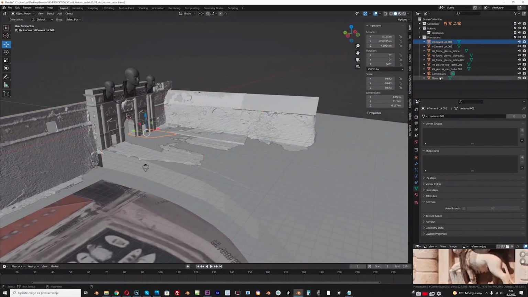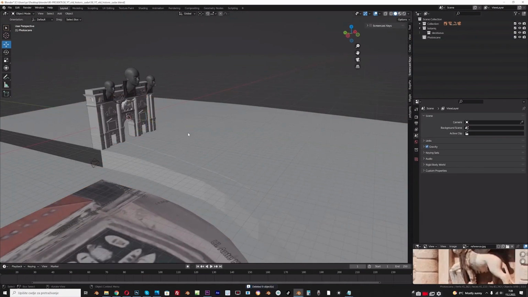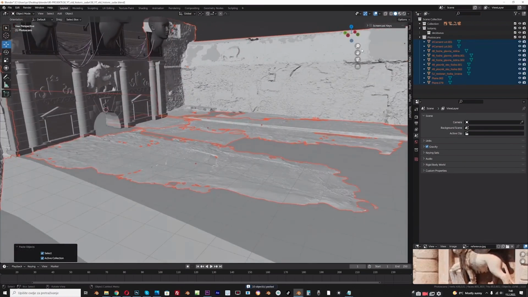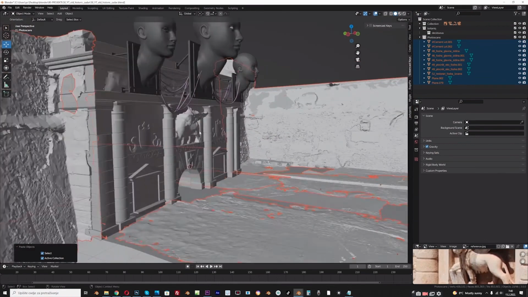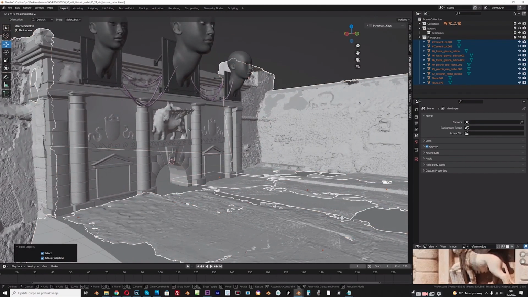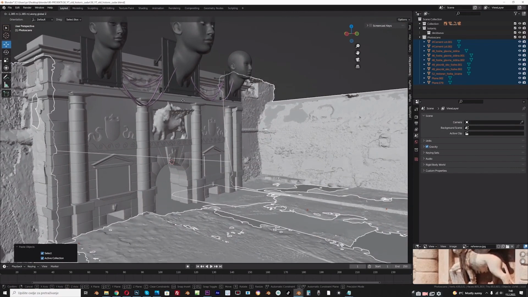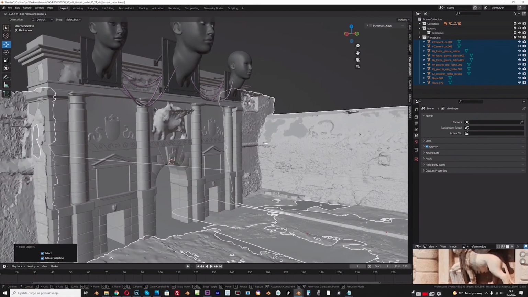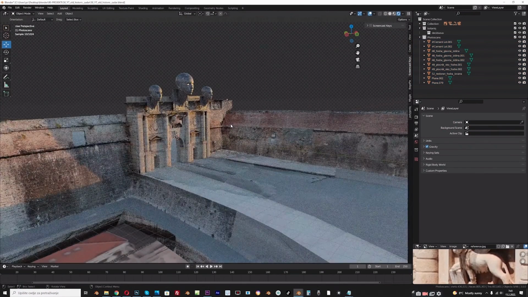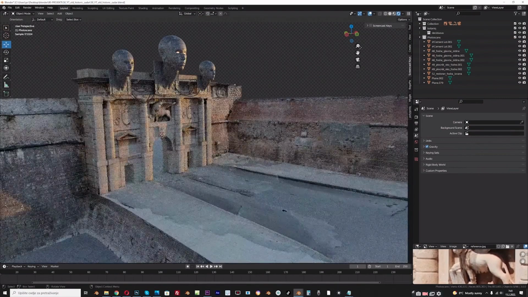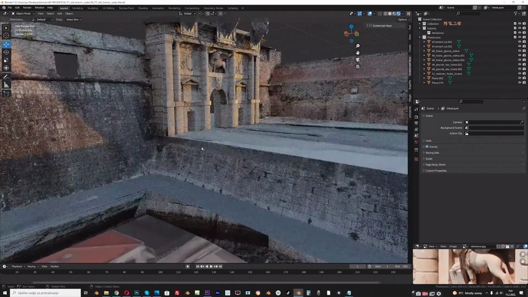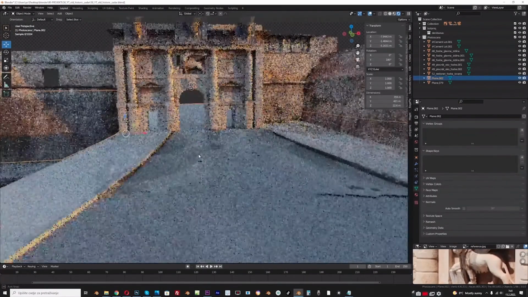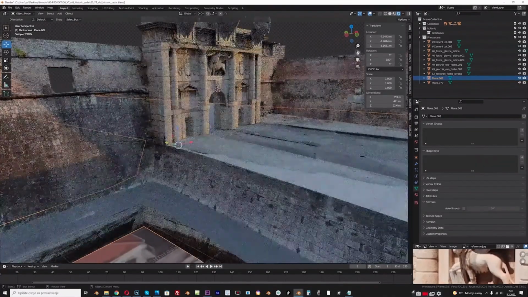And I will delete all this. Just paste this here. And just bring this down. So G and Z. And now we don't need to lose a lot of time matching this object with these photo scans, and now we can focus on other things here.